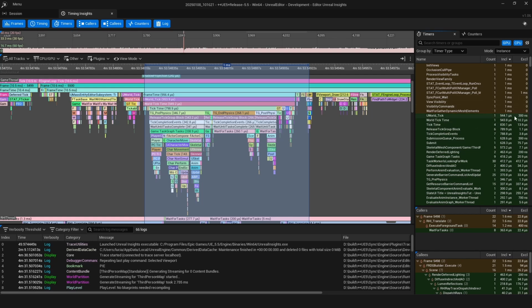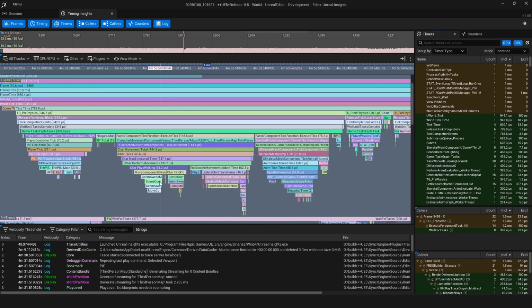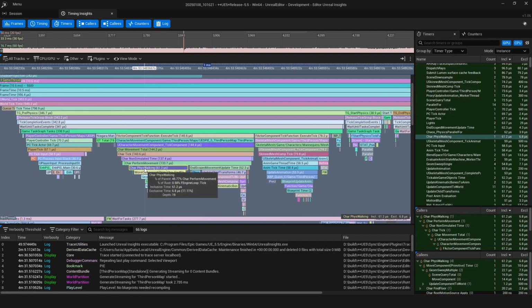If you click on an event within a highlighted section, the Callers and Callees section will show you all the events above and below the event that you've selected. So if we select the Physics Walking event, we can see a list of all the events that Physics Walking calls and the events that call Physics Walking.